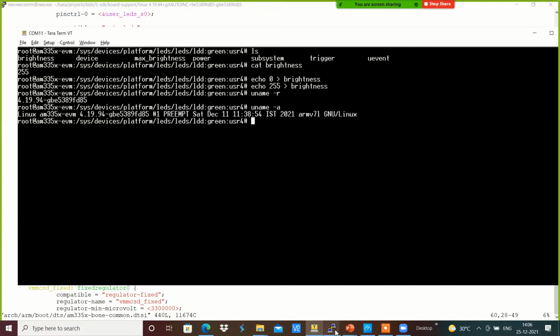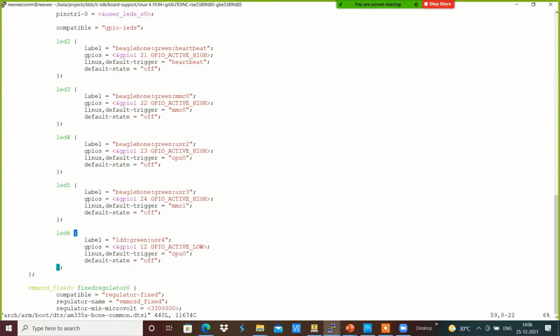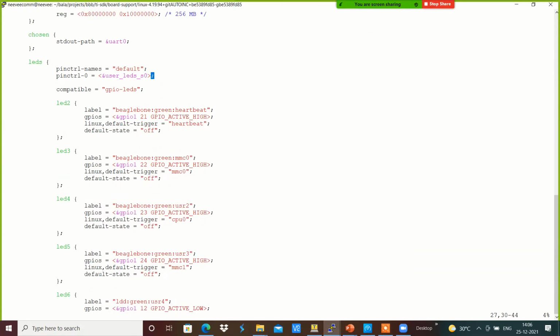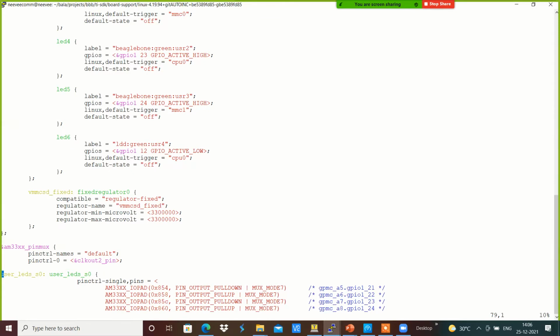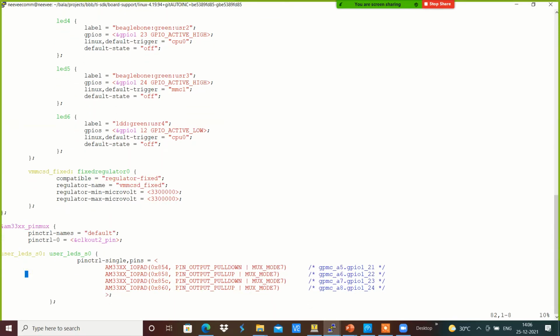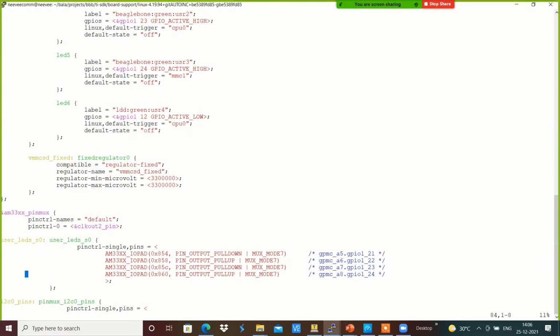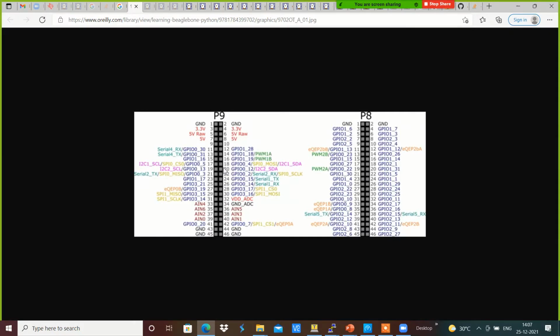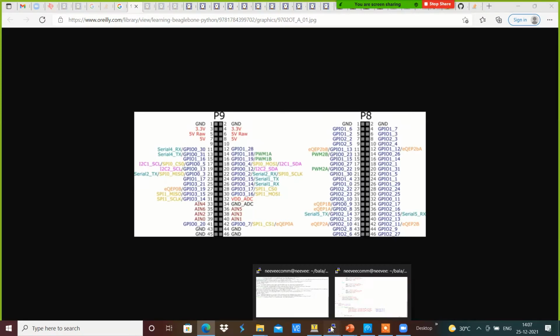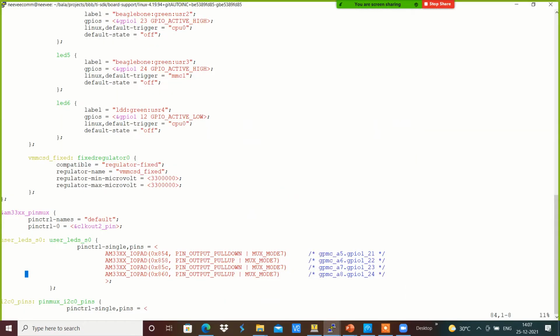And if suppose we wanted to add some more information, something like the pin control information, maybe we can add the pin control information over here. It's something like user LEDs, which are GPIO 1_21 and 22. Currently we have used 1_12 in our scenario.